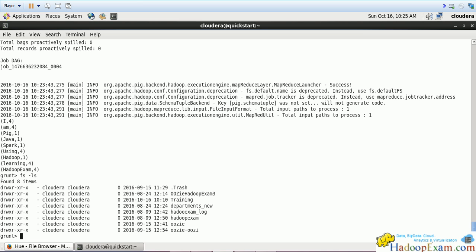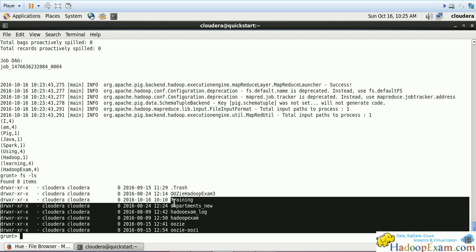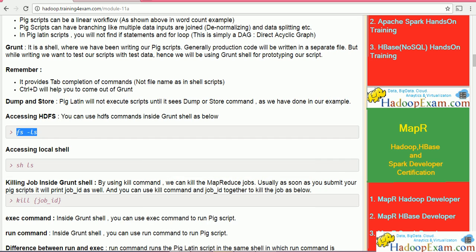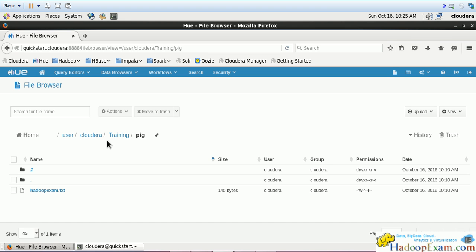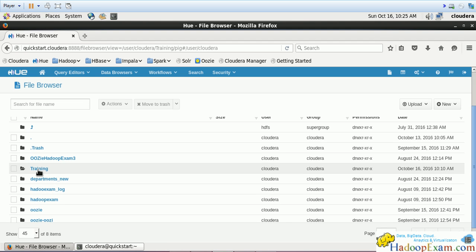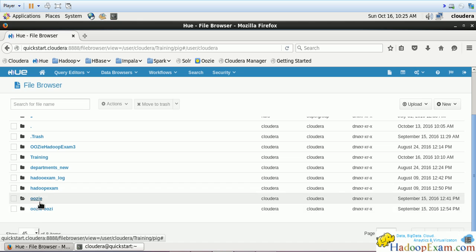of the where Pig started. So you can see, user Cloudera is the current user. So inside this, all the directories. So just go to the Hue again, and we should see this similar directory structure inside this. So you can see trace, Oozie, Hadoop exam 3 kind of thing. So we have a separate Oozie training created.